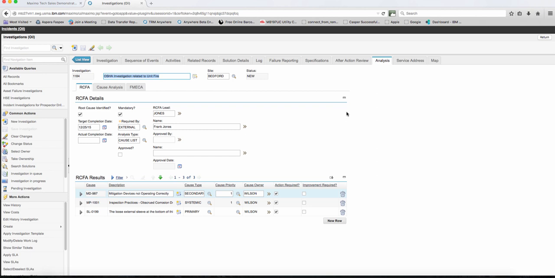So we've got three methodologies that can be translated into Maximo. You see them across the top there: root cause failure analysis, cause analysis, like a 5 whys mechanism, and then the failure mode cause and effect type methodology. So the one that I use for this particular event is root cause failure analysis.